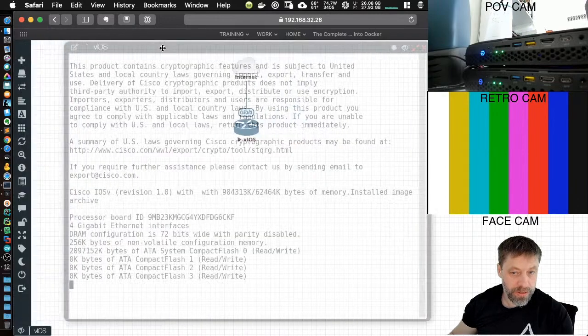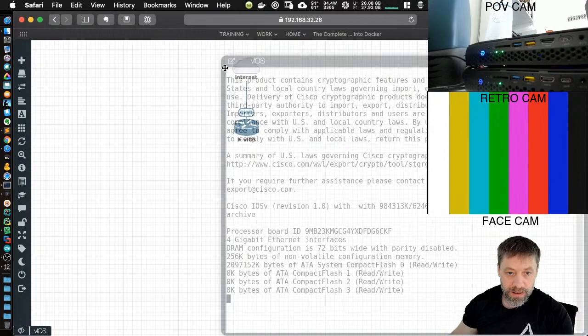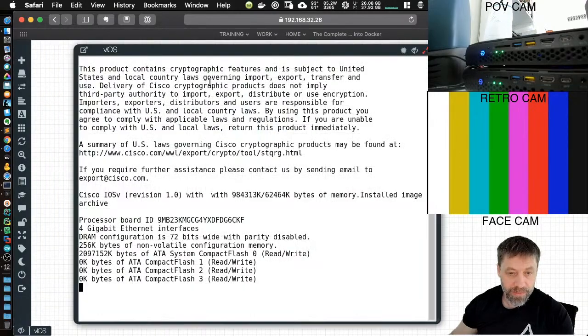So again, what we're trying to do is just get this router online and see if we can ping the Mikrotik, which is sat behind that internet cloud there, and then that'll prove out the Ethernet 1 connection coming out the back of the NUC.